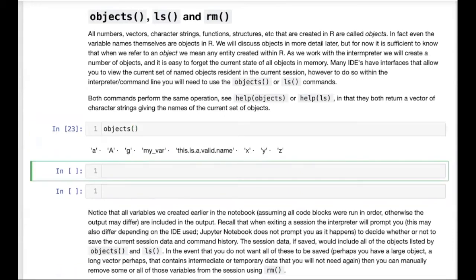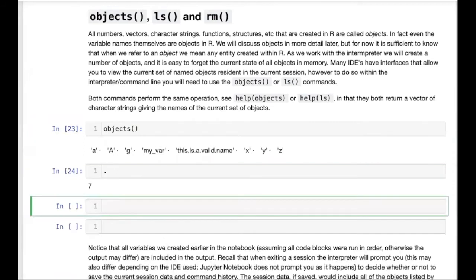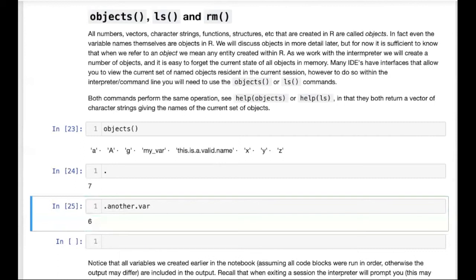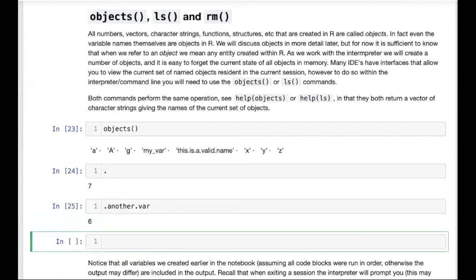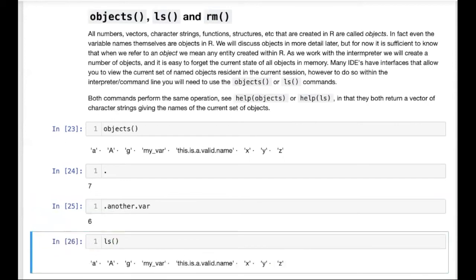Now, just to prove that those variables still exist, I'm going to output both of them here, and we can see that their values are printed. And also, the list function is actually the same as the objects function, and you'll see this if you check out the help page. So if I type ls here, you'll see that we get the exact same output.